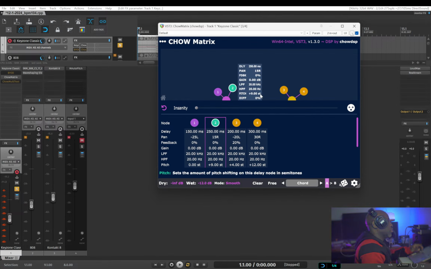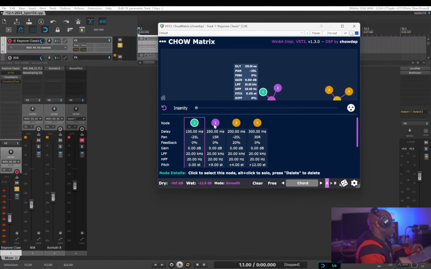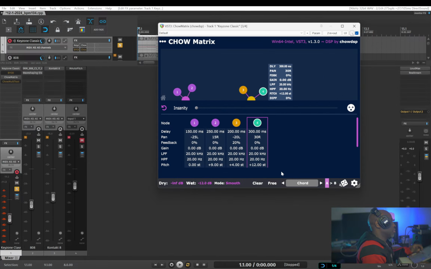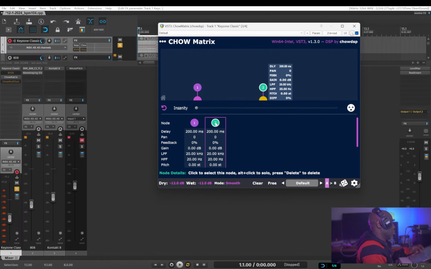So these nodes, each one represents a new delay tap. So right now we're looking at 4 delay taps. If we go back to default, we just have 2 delay taps. I can turn its solo on, 1.